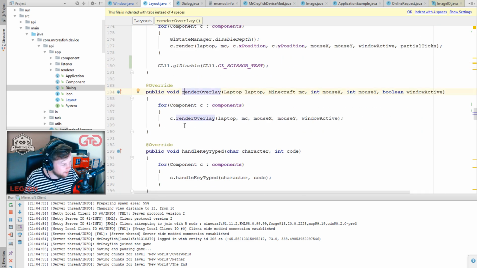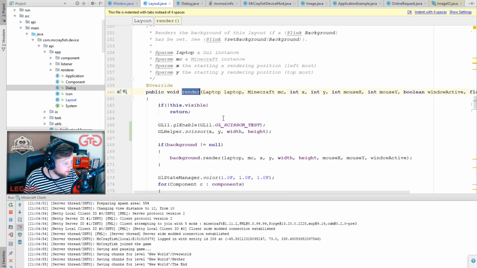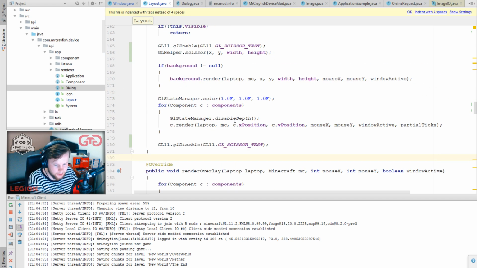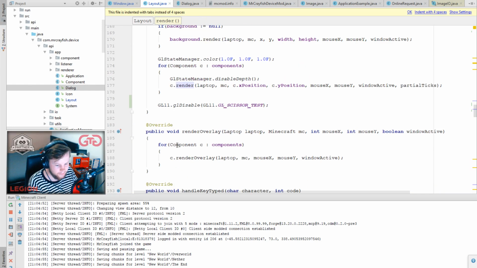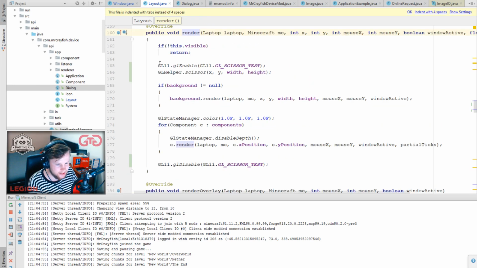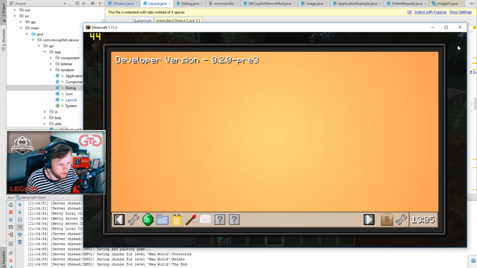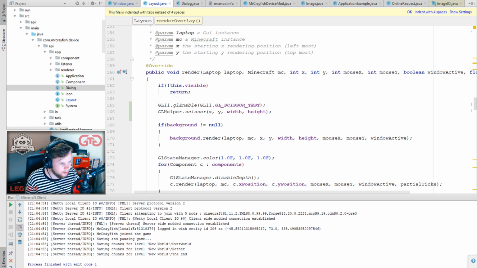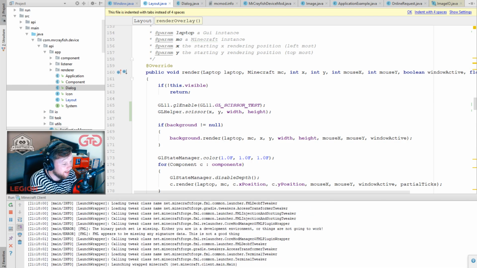So this is where the actual rendering of the tooltip happens. This is called after this has happened, so the scissor won't apply to this anymore. If we close both of these off and load this up, we should have fixed that bug, so that's going to close that issue.